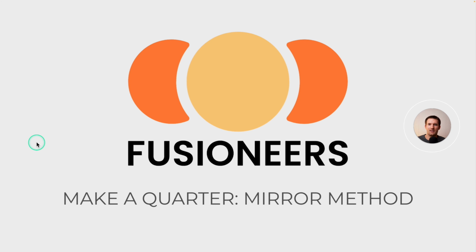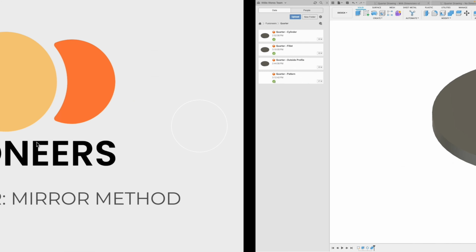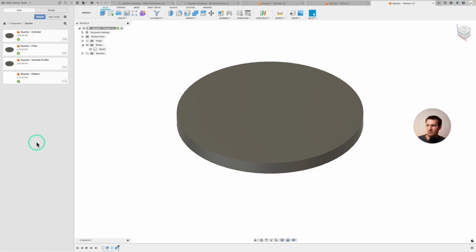This is our last video on how to make a quarter. We're using the mirror method, which is our fifth and final way to make a quarter. I'm sure there are probably additional ones, but I think we've pretty much beat the quarter to death at this point.